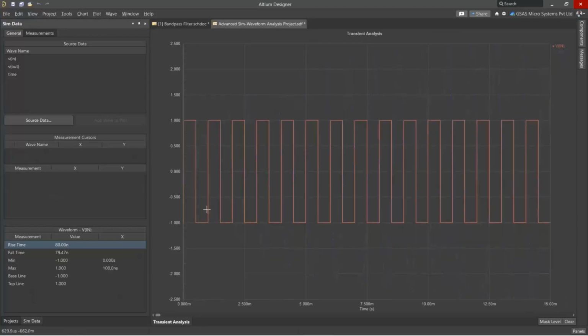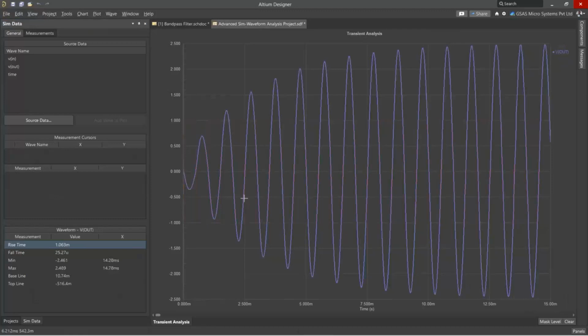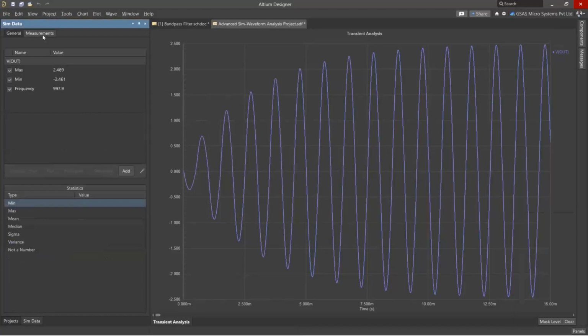V input, where it's a wave, and V output, we can see we have got a gradual increase in the sinusoidal signal. And if you go to the panels, SimData, you are able to see the different kinds of waveforms you generated, and what the rise time and fall time are. If you go to this measurement window, we have created a few measurement options for the output waveform.